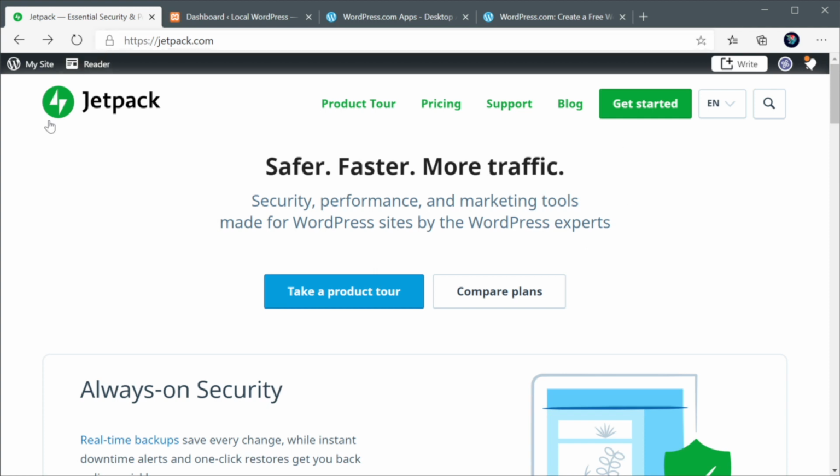Now, the cool thing about this plugin is that you can install it on your WordPress website, and then you can use it to connect to your WordPress.com account. And by doing that, you have a central place where you can manage all of your WordPress accounts, which is pretty cool. Now, I'll show you how to do that in just a little bit.